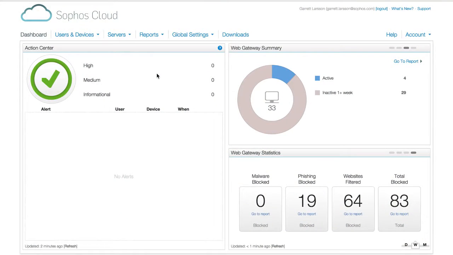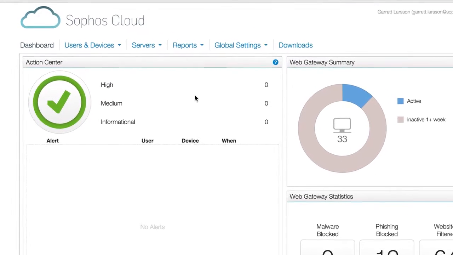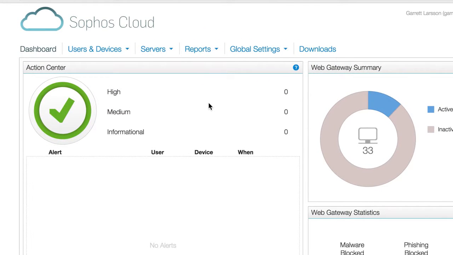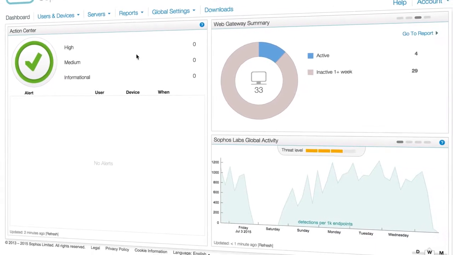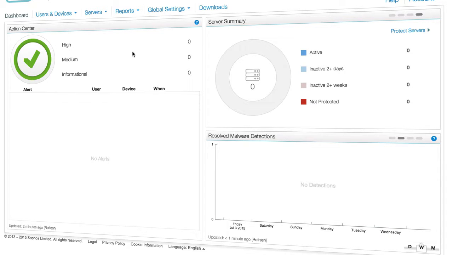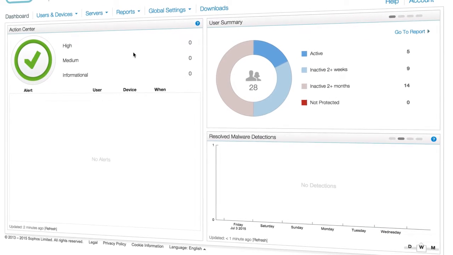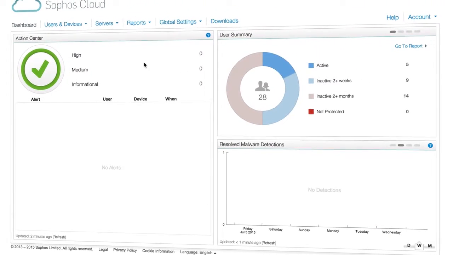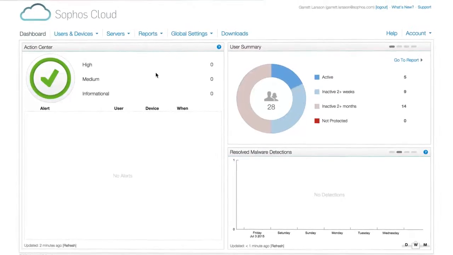My name is Garrett Larson, and today I'm going to demonstrate the newest product in Sophos Cloud, our Cloud Web Gateway. The Sophos Cloud Web Gateway provides an enterprise-grade secure web gateway with Sophos Cloud simplicity. Understanding that many companies no longer want to manage hardware, Sophos Cloud Web Gateway provides security, visibility, and control for all your PCs, Macs, and mobile devices, regardless of how or where they access the web.